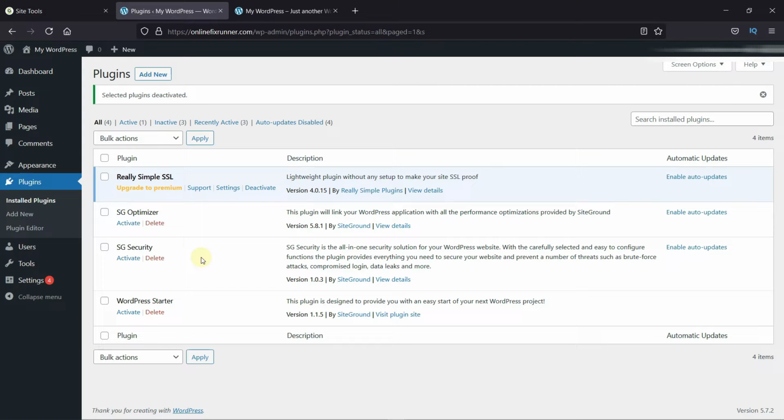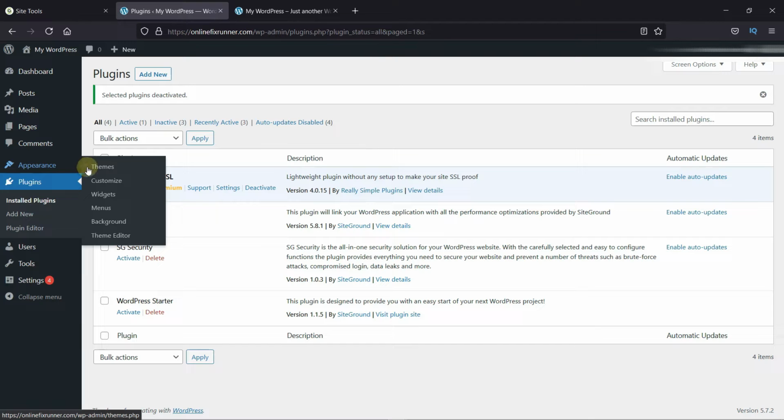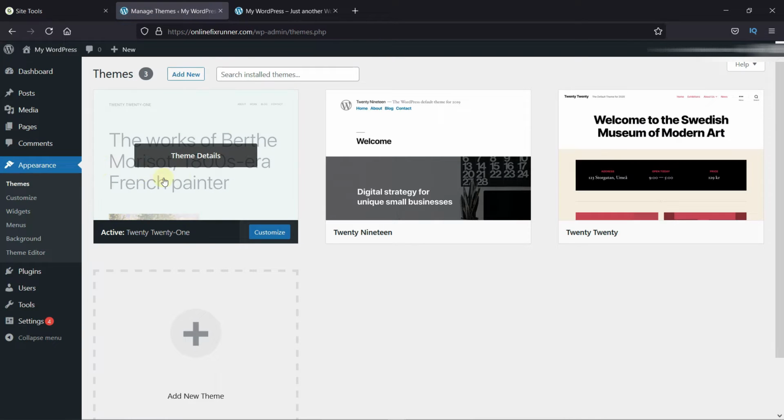But we will not use a simple theme. The theme I'm going to show you lets you import a whole website that you can further customize according to your need. So go to Appearance, then click on Theme. Then click here on Add New.